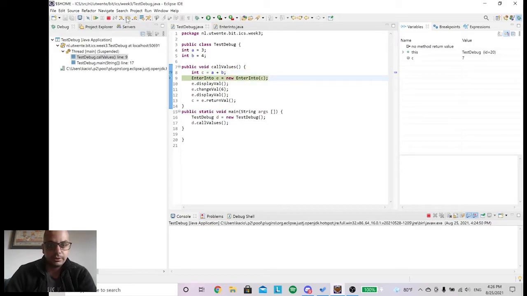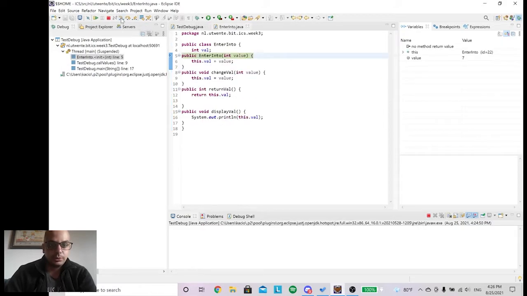So let's move to the next line. In that case, I'm going to press step over, and as you can see, came the value c over here, which has 7. This is correct. Let's say now I want to enter the object I have created. In that case, I'm going to press step into, and as you can see, it changes the view to the enter into class. In that case, I'm going to step over again.